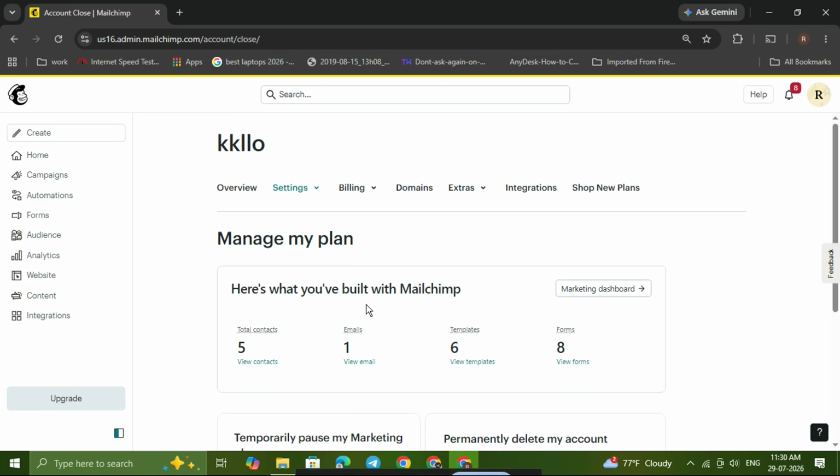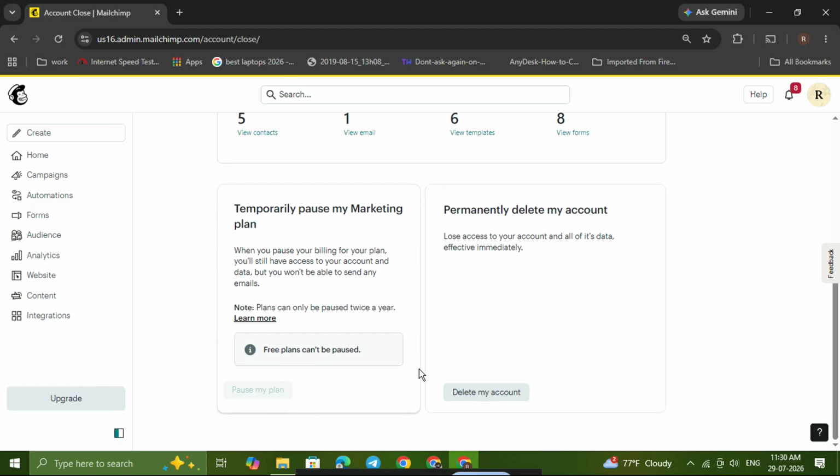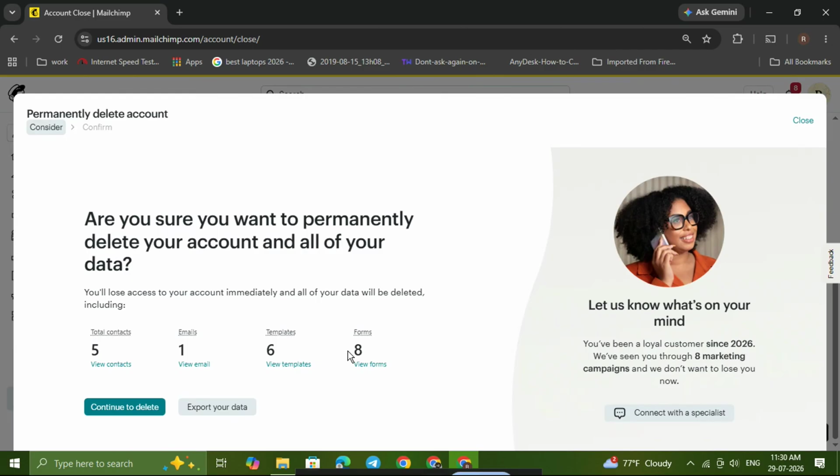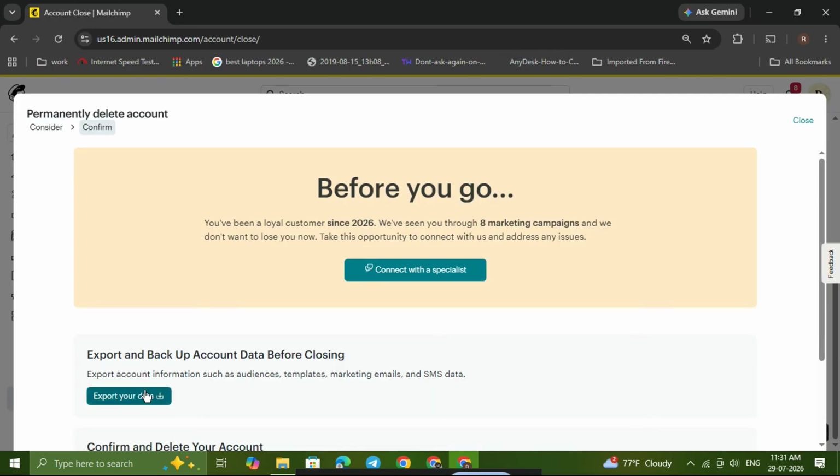Now, once you're inside the plan management area, look for the option that says Delete My Account. Click that option to begin the account deletion process. Mailchimp will likely show a warning or confirmation screen because deleting your account is permanent and can't be undone easily. Read the message carefully so you understand what will happen next. When you're ready, click Continue to Delete. This moves you one step closer to closing the account completely.